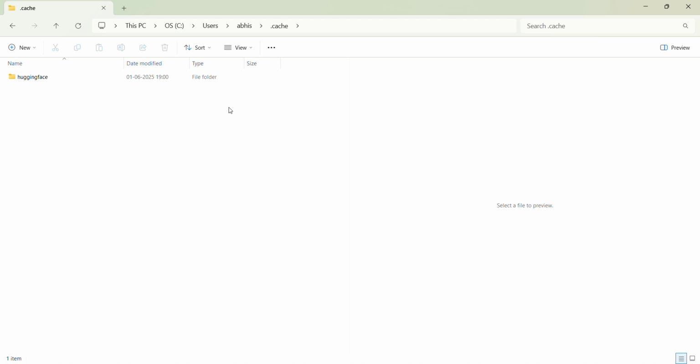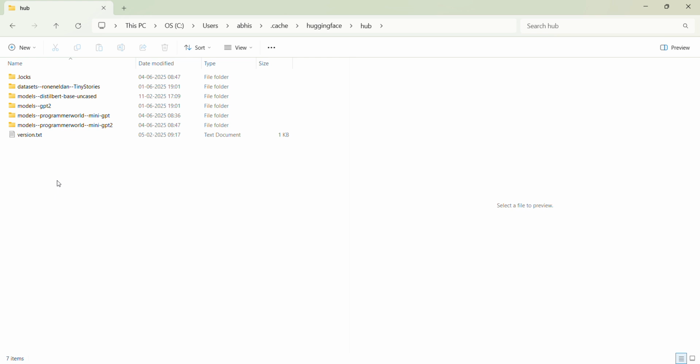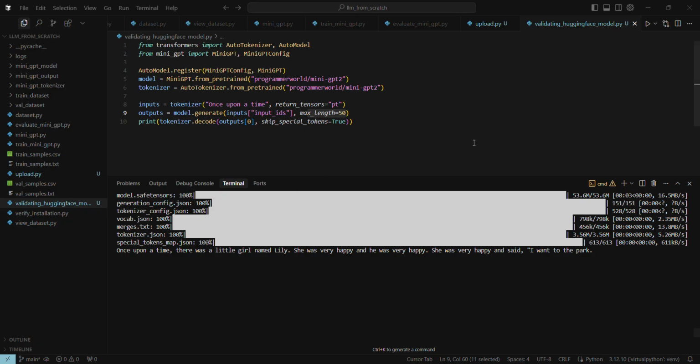You can go to your user folder, in .cache. You'll find huggingface, and the moment you install the Hugging Face CLI or something, this folder should come up. In hub, you'll see all your models getting downloaded. If you notice here, my programmer world MiniGPT2 got downloaded. This was from my previous attempt just a few minutes back. This is another model which I got downloaded, and this is the model which I created locally. So even local folders get stored here. But in our case, it's using the programmer world MiniGPT2 because that's what we are asking it to use. So this is the model it's using.